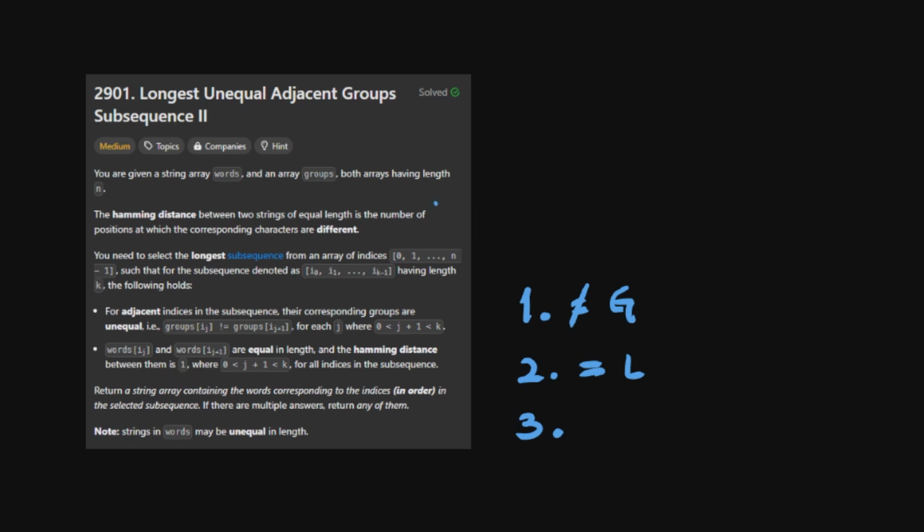And here we have the definition for the Hamming distance. It is the number of positions in which the corresponding characters in two words are different. So these are the three requirements, and now we will see an example.